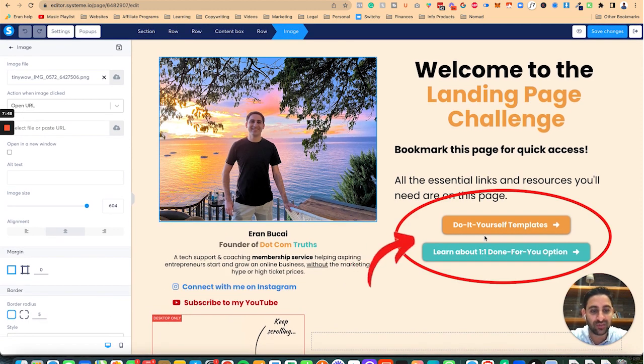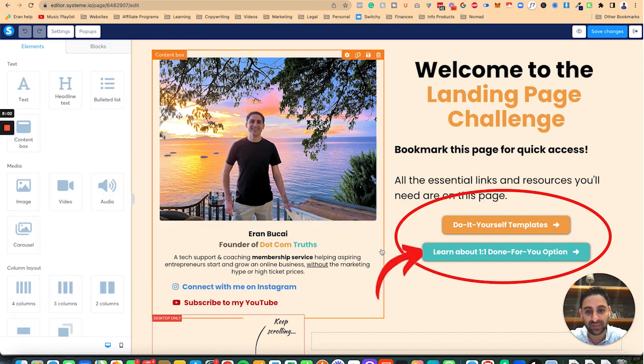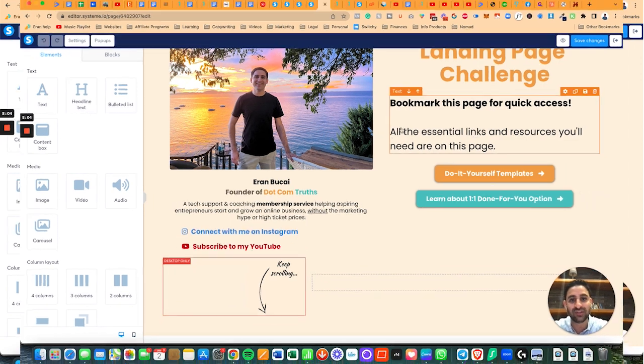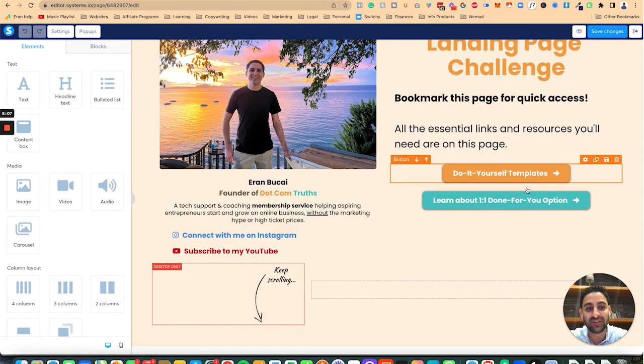Now, you'll see here that I have the do-it-yourself templates. I will basically have a course. It's going to take you to basically a do-it-yourself course and templates. And this one will take you to a done-for-you option, basically. So this is like my upsells, basically. So this page is going to be free for people when they join, but this will be the upsells.